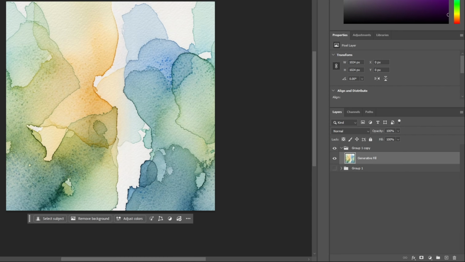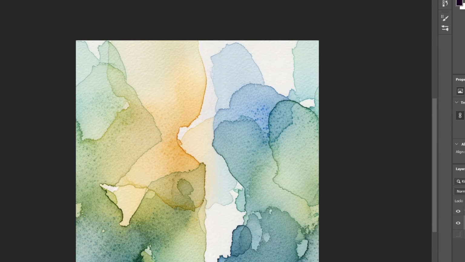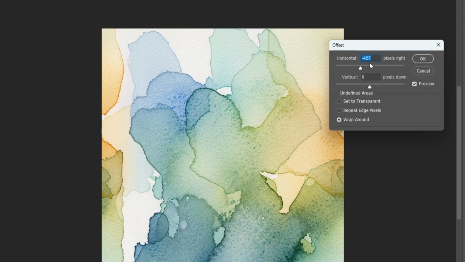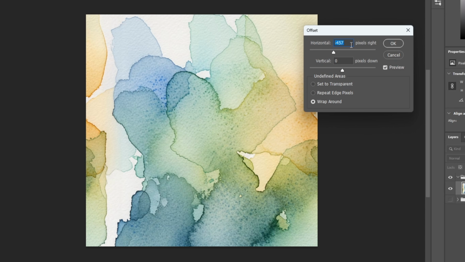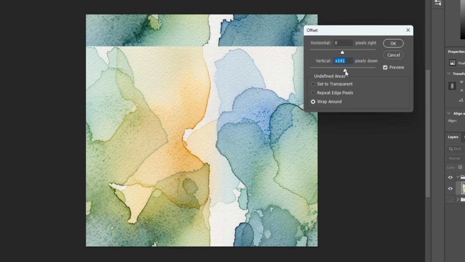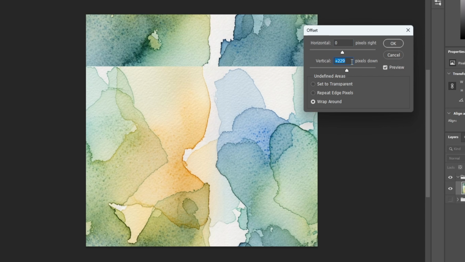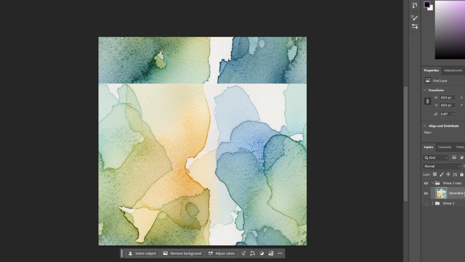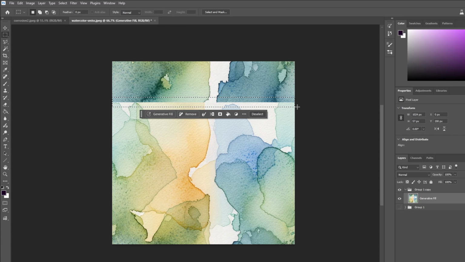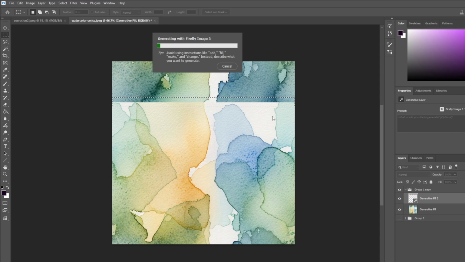Now to access the vertical seam, I'm going to go over to filter, go to other, and hit offset. I'm going to reset the horizontal back to 0. Now we're going to touch the vertical option here and move this up until we see a seam line appear. Hit OK. Then I'm going over to my rectangular marquee tool and select an area around the seam. Hit generative fill, leave that blank, and hit generate.